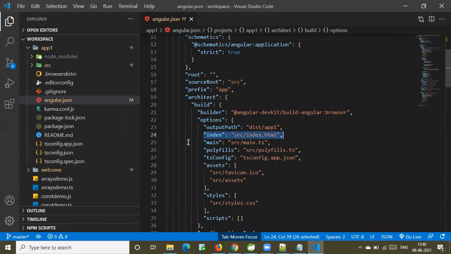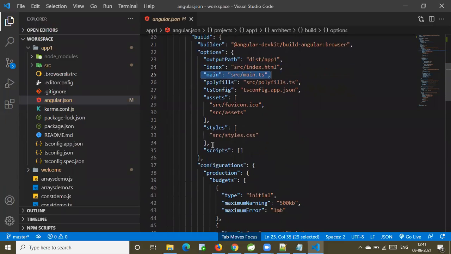Right now, what is the home page? Index.html. What is the output path? The dist folder is the output folder. Whenever you build your Angular application, Angular files will be generated in the distribution folder. What is the main file of the application? Main.ts. What are the styles of the application? Styles.css. For compilation, creation and running of the Angular application, the information will be available in angular.json.